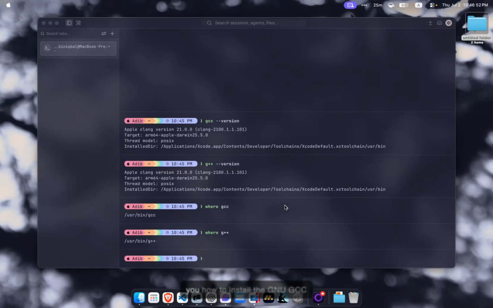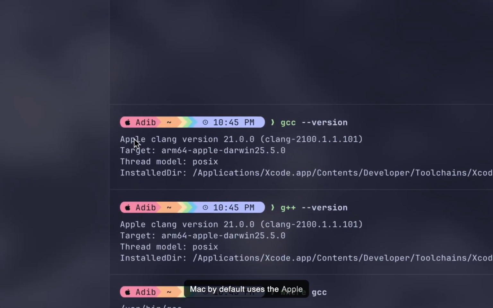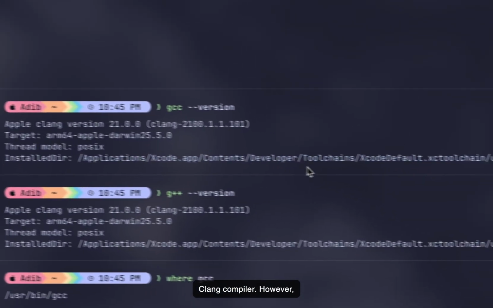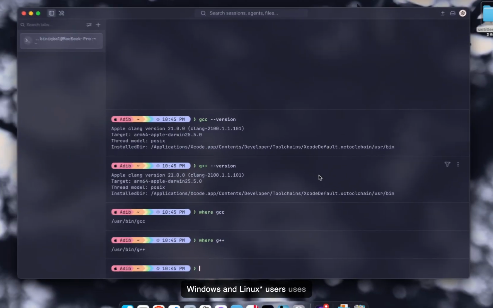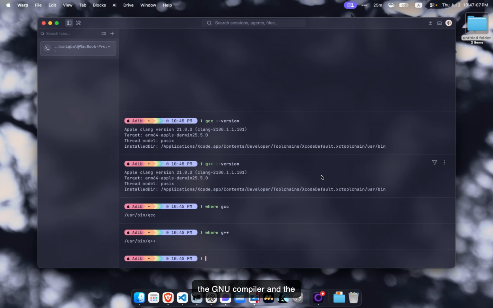Hello everyone, today I'll show you how to install the GNU GCC and G++ compiler on macOS. Mac by default uses the Apple Clang compiler. However, Windows and Linux users use the GNU compiler and the behavior is a bit different. So the same code behaves differently on Mac and on Windows and Linux. So that's an issue. I'll show you this example.